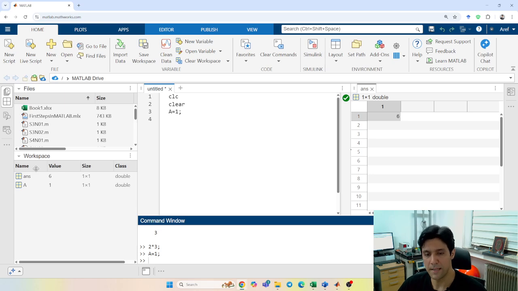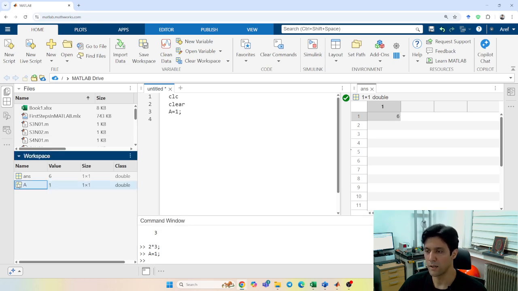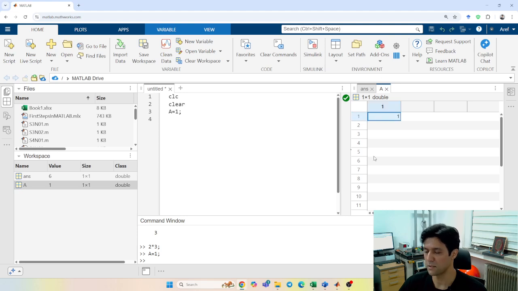Consider that I said MATLAB is a combination of math plus lab, so we are working with matrices, and you can see the size of everything is a times b, or here 1 times 1. And what is the meaning of it? Let's consider a is equal to 1 and check it here. I will double click on it and you can see it here.